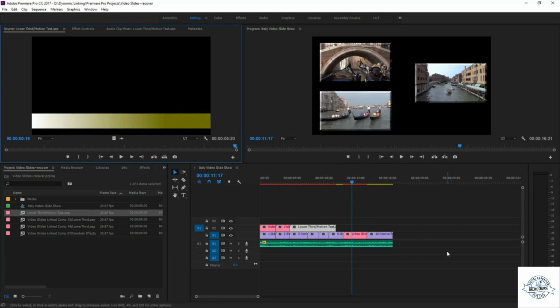And if you leave it sometimes because of the memory of your computer or your hard drive being very busy, it will not appear. But don't worry about it. It will be very well rendered, and you can just refresh it by playing it in the source monitor here.